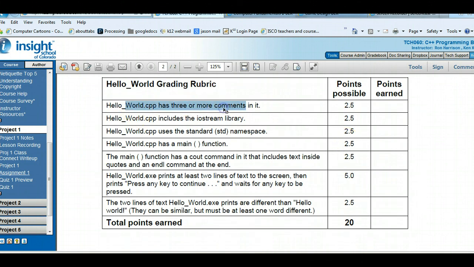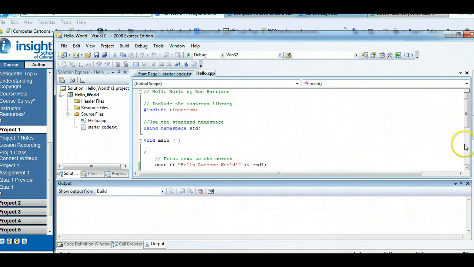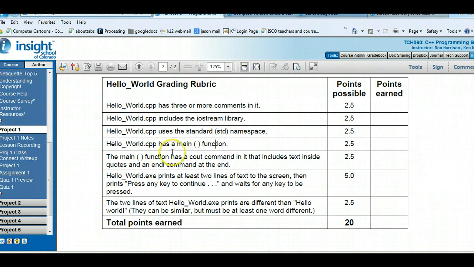Okay, 3 or more comments. Remember, those are the green lines. The iostream library, the standard namespace, the main function. So if I go back to this, if I slide up a little bit, there's a comment line, comment line, comment line, iostream, namespace, the void main, those are all there. So I have all those requirements.